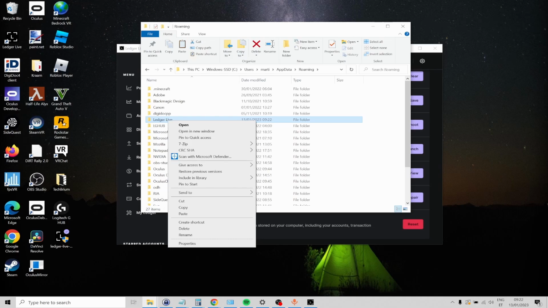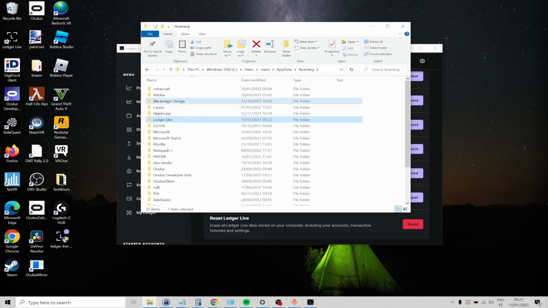And this way, after you uninstall Ledger Live, everything will be gone.